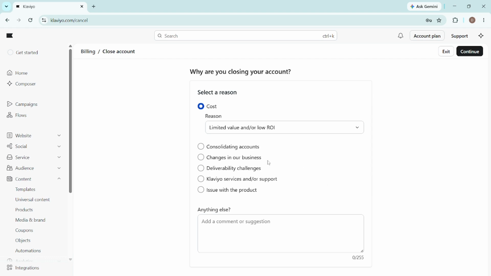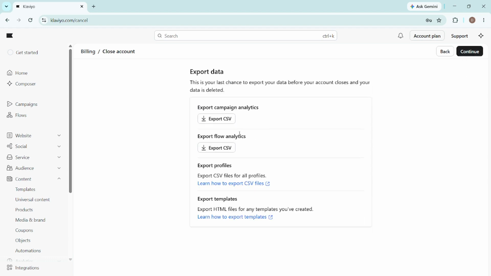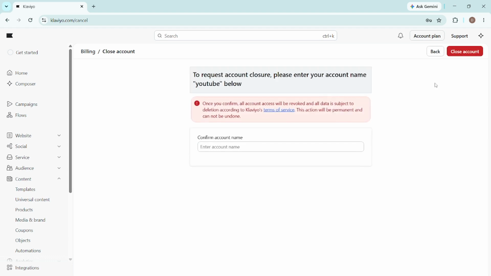After you choose Close and Delete Account, complete the setup. This means follow whatever on-screen prompts are presented in that deletion flow. The interface may ask you to acknowledge the closure and guide you through the final confirmation steps. This step matters because Klaviyo uses it to verify intent and to make sure the process is completed in the correct order. Next, enter your account name to confirm.